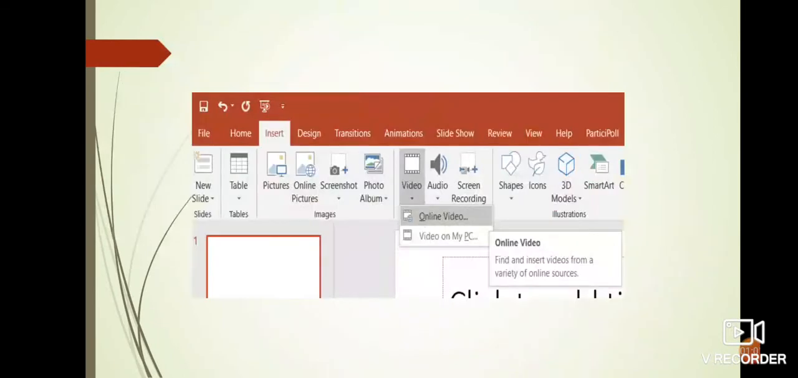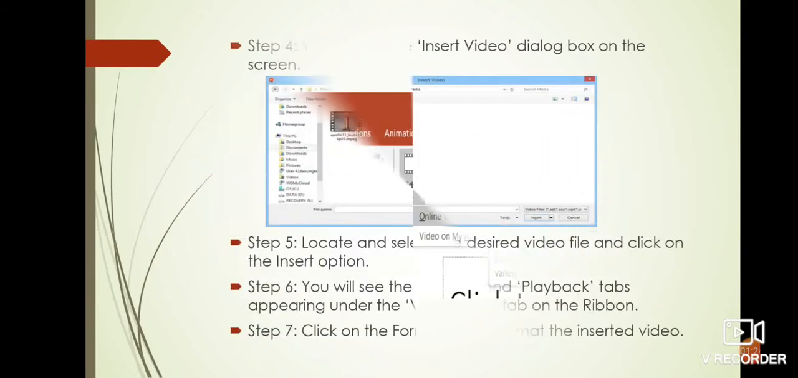So I'll show all of this. You can see this is the Insert group. Under this you will find the Video button, and here you can see the drop-down menu. When you click on this you will get two options. You have to select the Video on My PC option. Once you select it, you can upload the video from your system to your presentation.